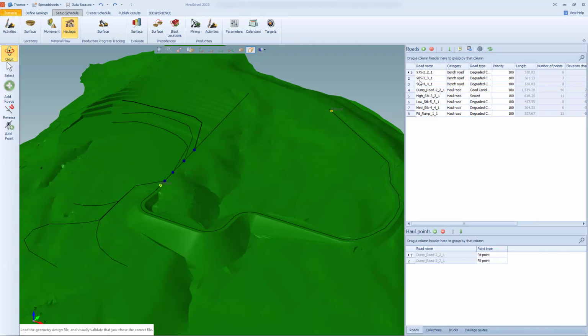I'm the Application Manager responsible for MineSched, and today I'm going to be talking about the upcoming MineSched 2023 release. We've got two main themes that we have covered in the release. The first one is haulage for surface operations, and the second is a more efficient way to manage large amounts of data, especially at operational mine sites. So I'll first get started on the haulage improvements.